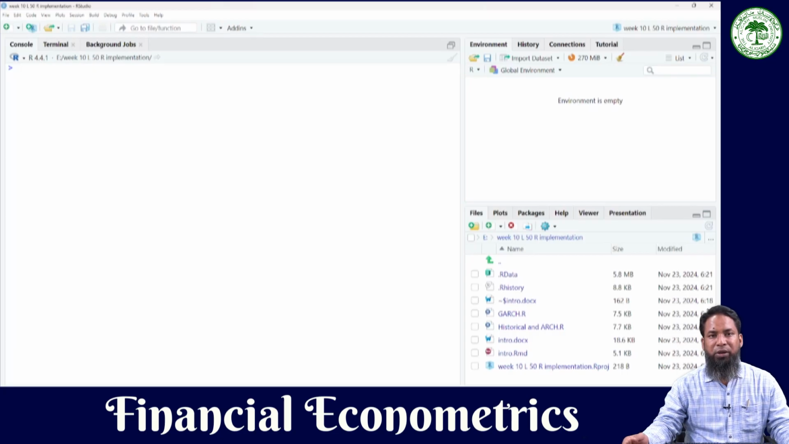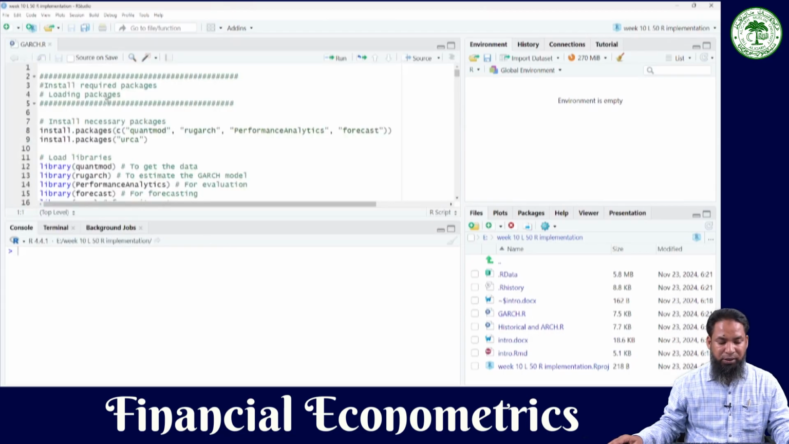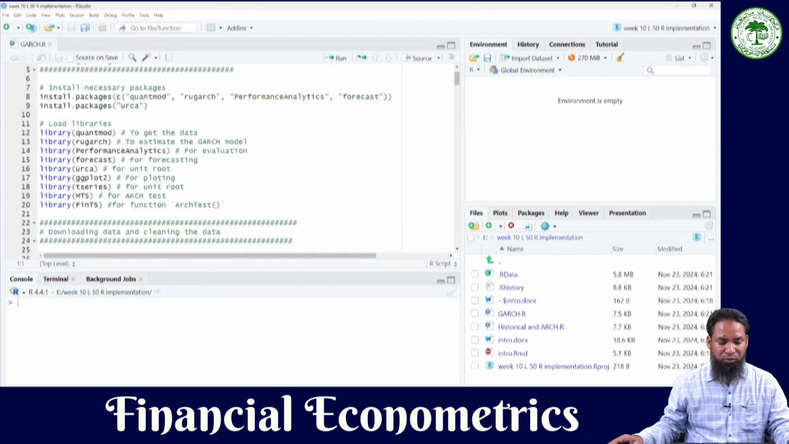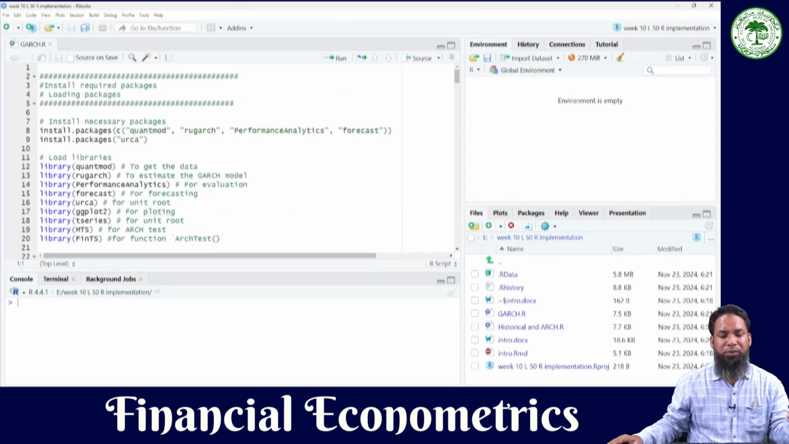So again we are following the same steps. We have our screen here, that is basically the project base. Here you can see the name of the project, week 10 lecture number 50, and this is basically our implementation of the theoretical models which we have discussed. Here we have the script by the name of GARCH. So we'll be opening this. Once we open that, here we have the ARCH codes and different sections of the ARCH.